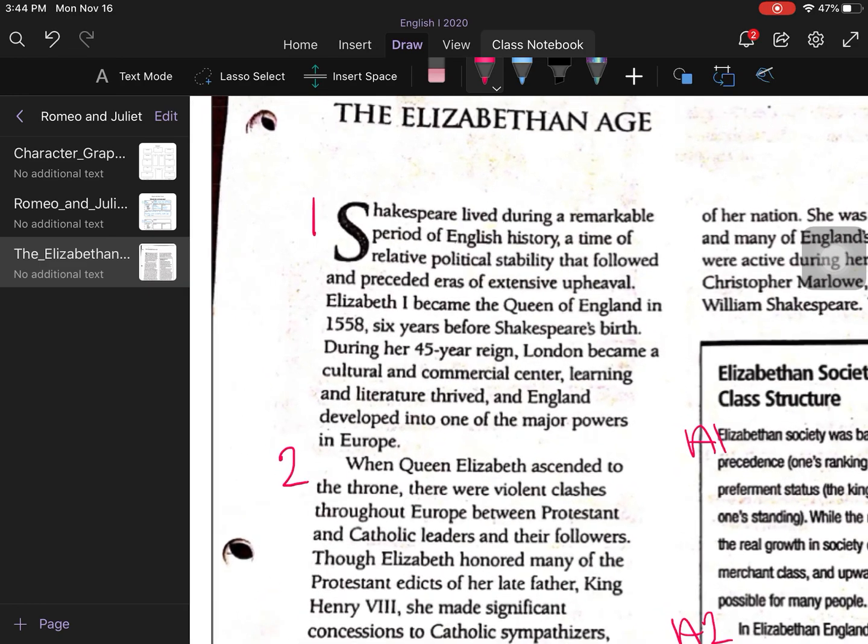Okay, when I mark the text, I like to circle the names of people, places, and dates, and then I underline the important facts. Again, there's not one right or wrong answer of marking the text. This is just an example of what it might look like.